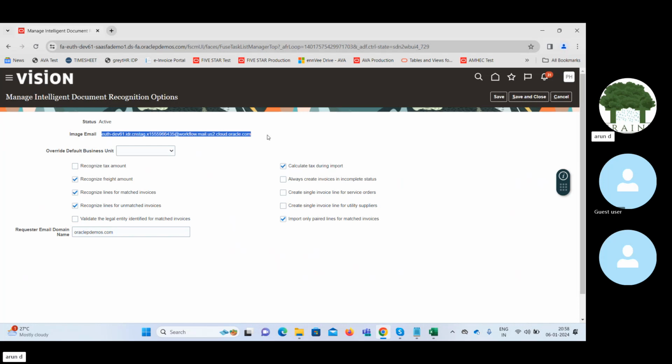If it is a development or production environment of a customer's account, then we will have the subscription. So here we will have the image email. The image email is nothing but Oracle's dedicated email address to which we can send this invoice copy. It could be the scanned invoice copy or the PDF copy. If it is a PDF copy, we don't have any issue. Oracle will take that, process it, and create the invoice automatically.